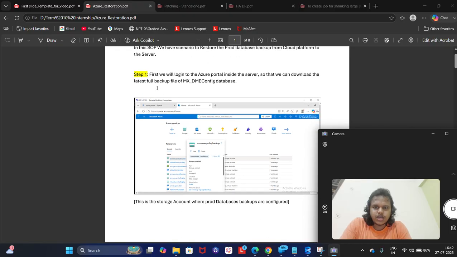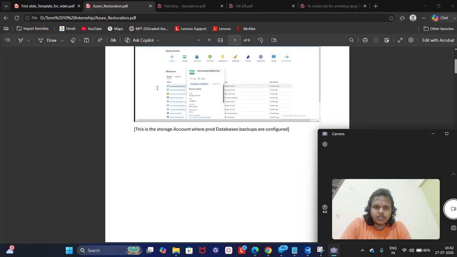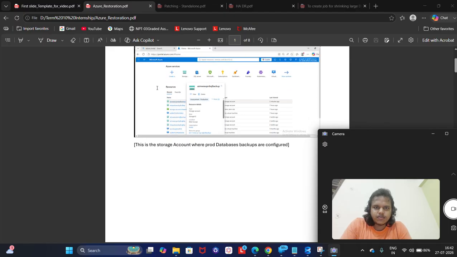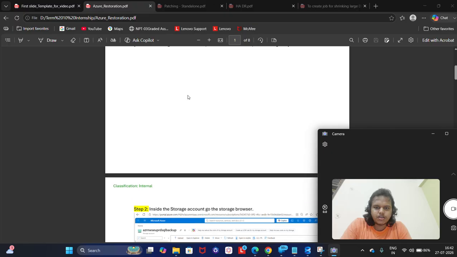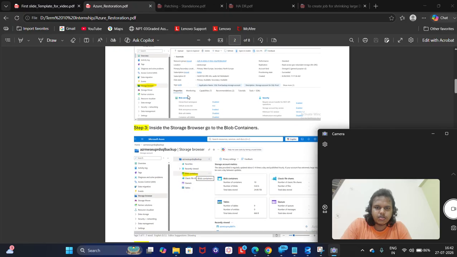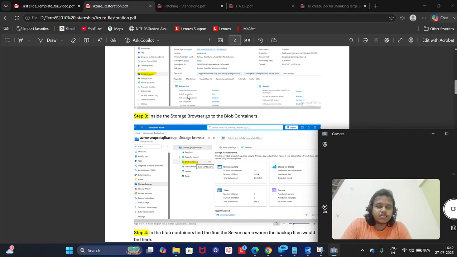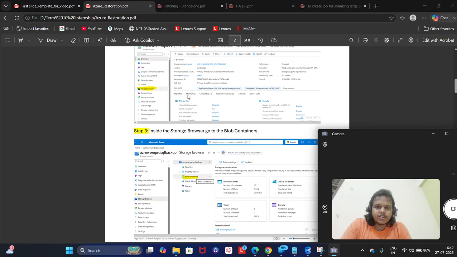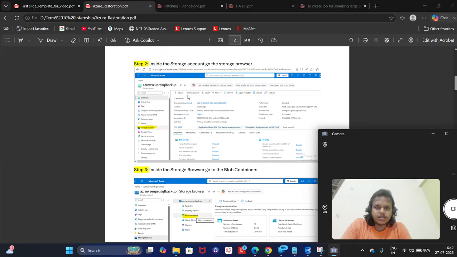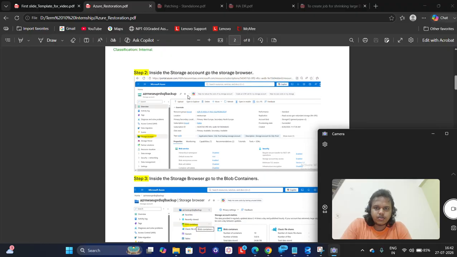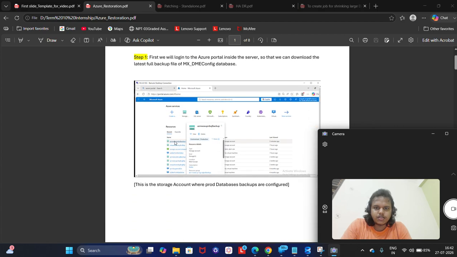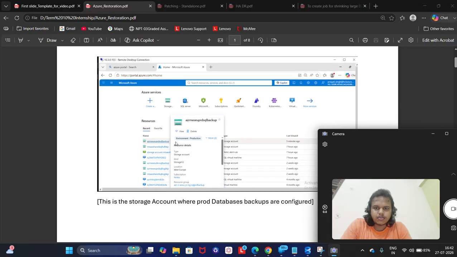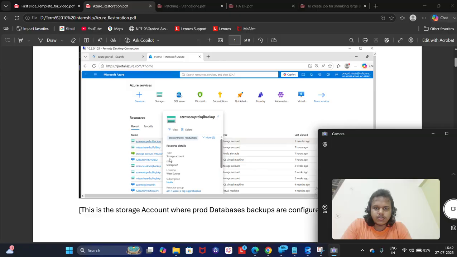I have seen it in production. The backup is already configured over a job. The task of that backup job was to take a full backup every day and place it over the Azure portal. First we go to the Azure portal, then we can find the SQL backup storage over there, this one storage account.